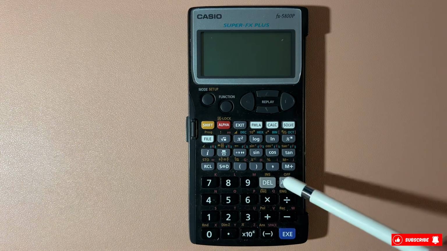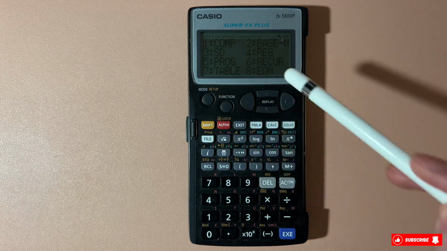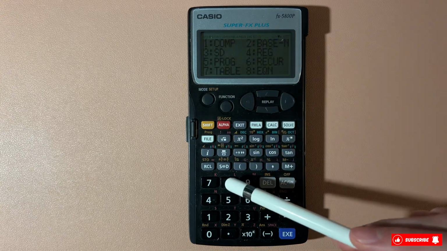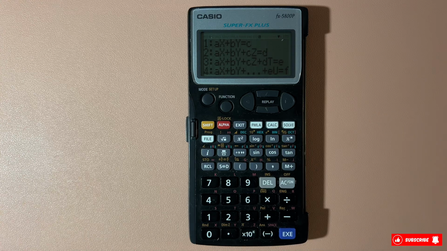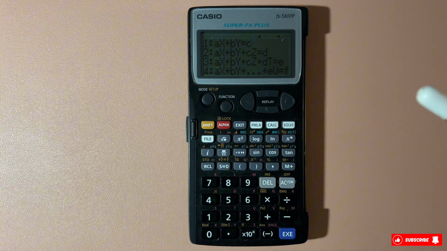So we're going to press on AC, and if we click on mode, we'll see that the number 8 is equation. So we're going to click on that. We'll see the second one is the one that we are looking for. So we have three different unknowns, and we need to have our equation in this format. So we have x, y, z on one side of the equation, and we have d on the other side, which is the constant number.